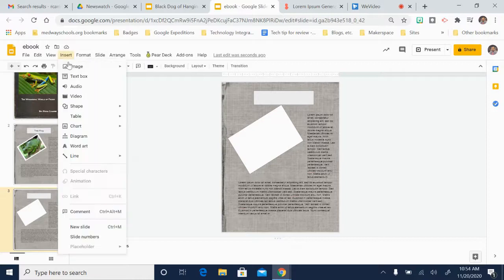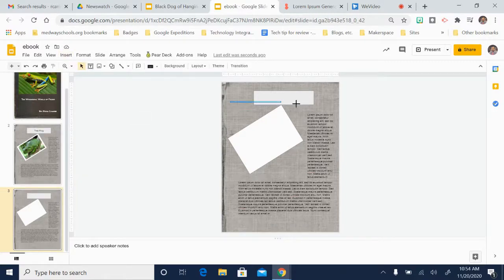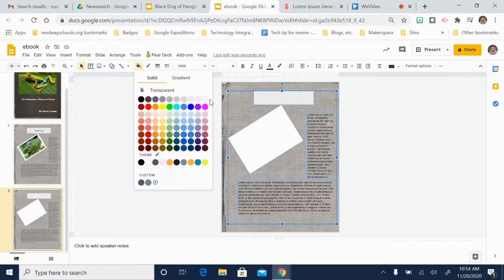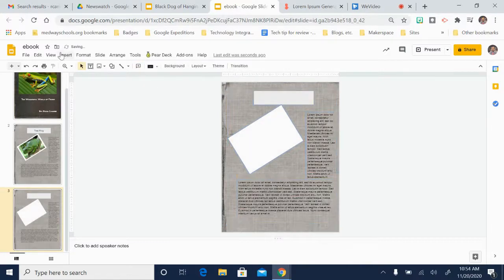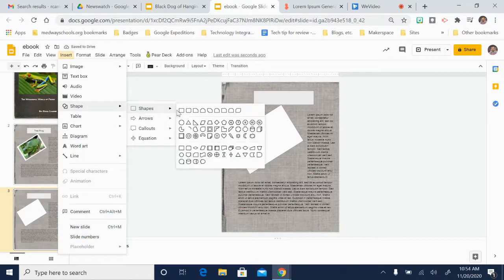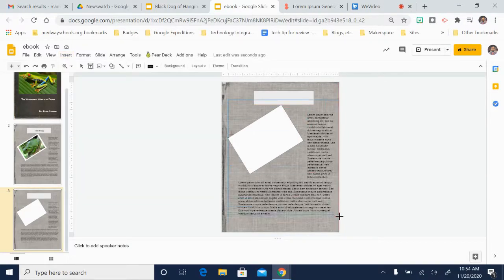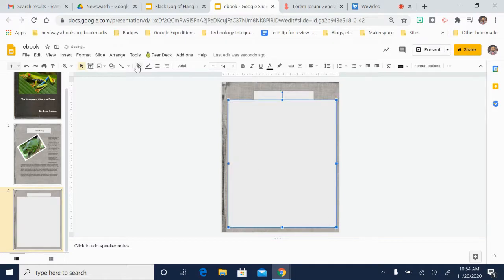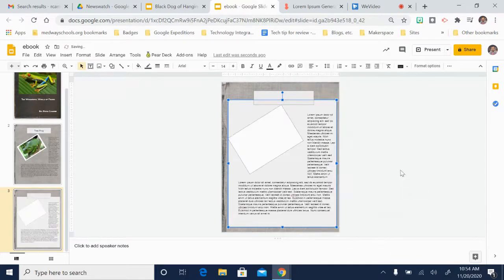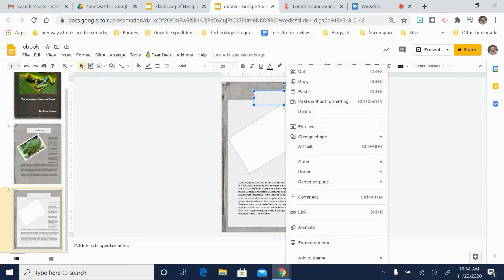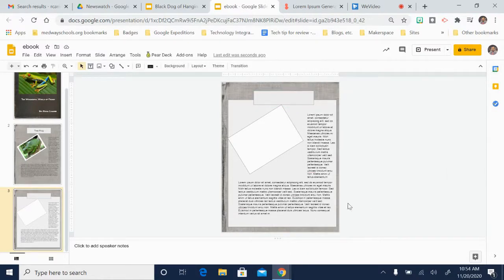Maybe I like a rectangle around my whole thing as a little contrast, make that color gray, oops. So insert, sorry, shape, rectangle. Maybe I want a rectangle around all of this as part of my background. I can give it a little light gray, and then I want to right click, order, send to the back. Okay. And now I've got basically another template, a different template. And I can move forward and create a book like that.